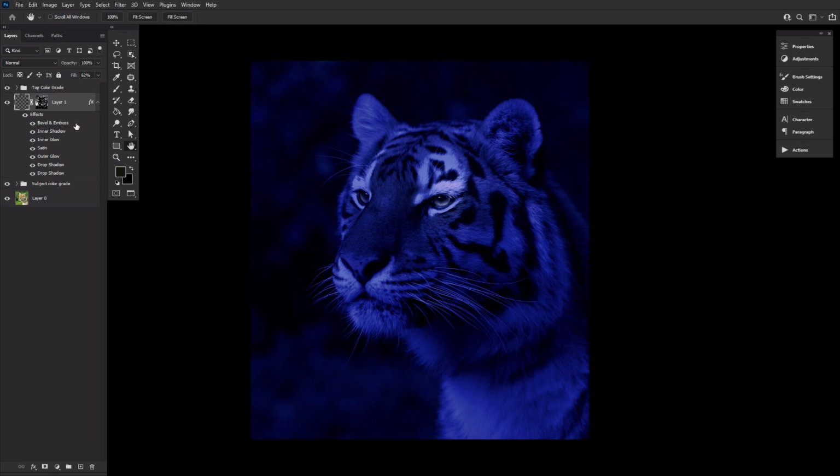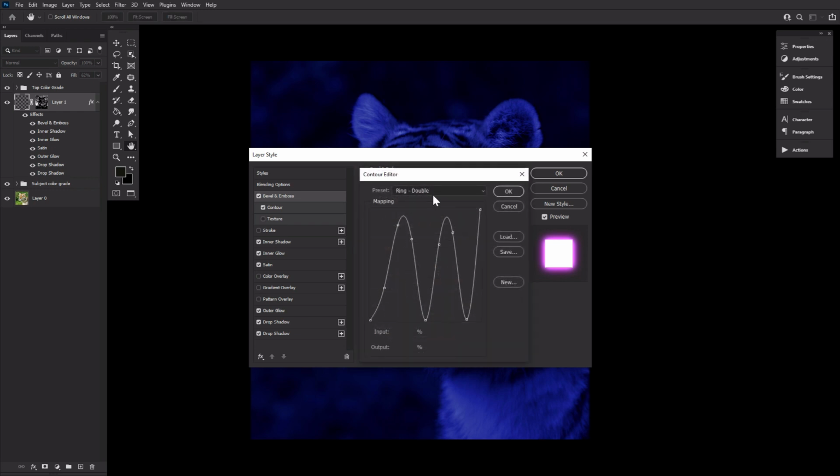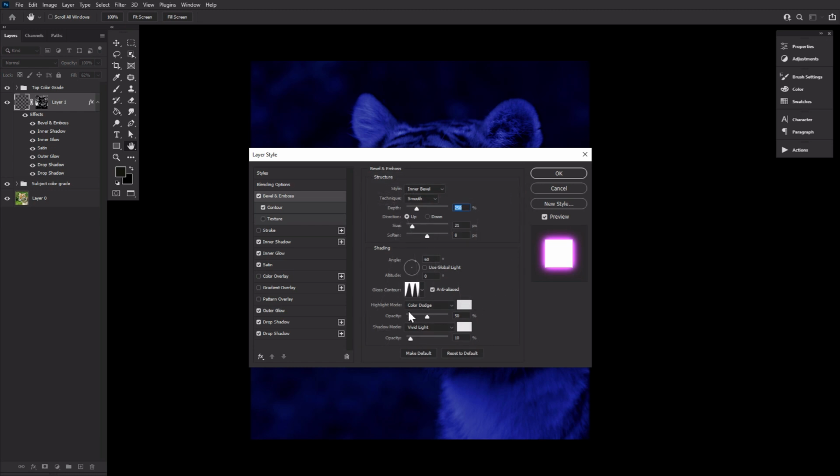First, a bevel and emboss, setting the depth to 250, the size to 21, soften to 8, angle to 60, the altitude to 0, the gloss contour to ring double, with a highlight mode set to color dodge, a color similar to what you see here, an opacity of 50%, and a shadow mode set to vivid light, with a color similar to what you see here, as well as an opacity of 10%.